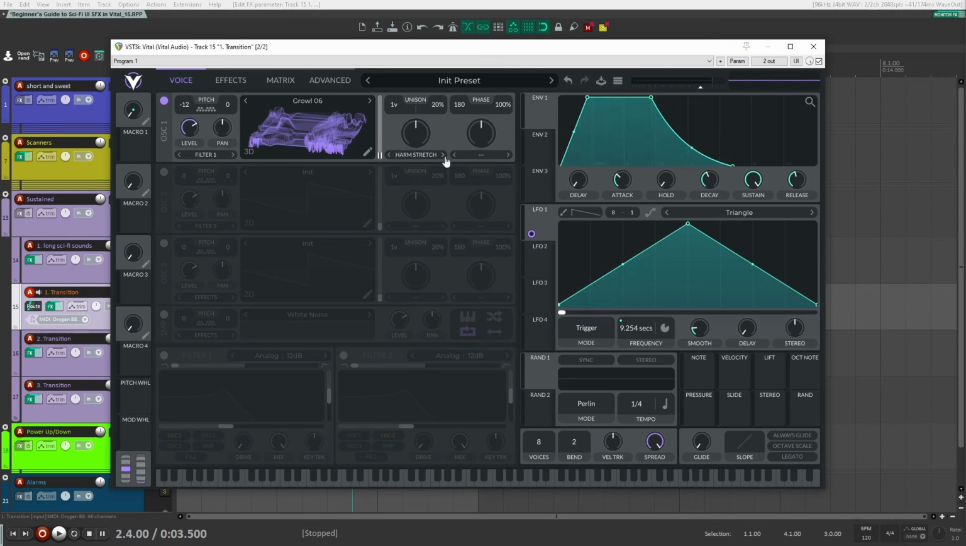Now, if I just want to add some extra spectral effects here like we've done before. Maybe even a bit of unison. Right, and just like that, you can get these nice little transition sounds. And of course, you want to change it up, try a different patch. Just try a different wavetable.